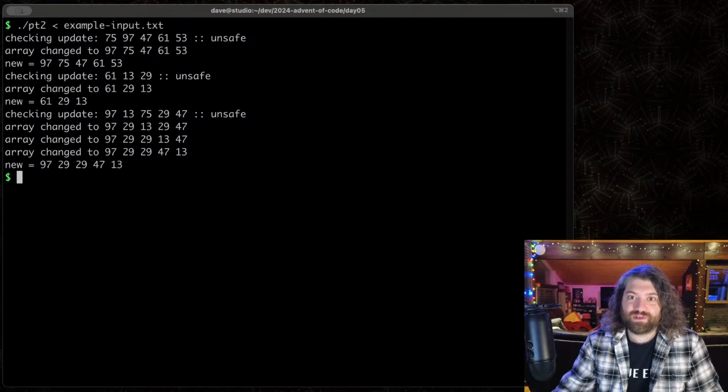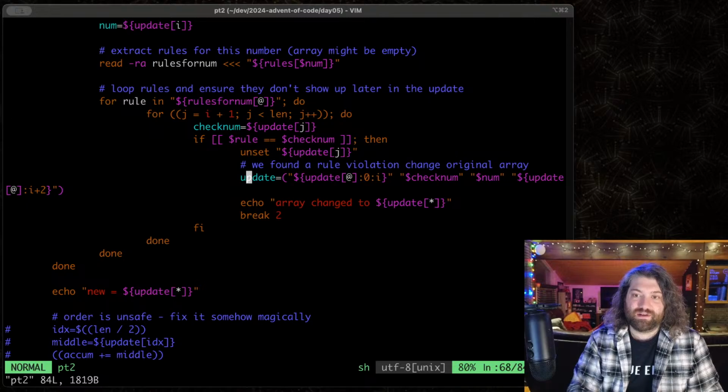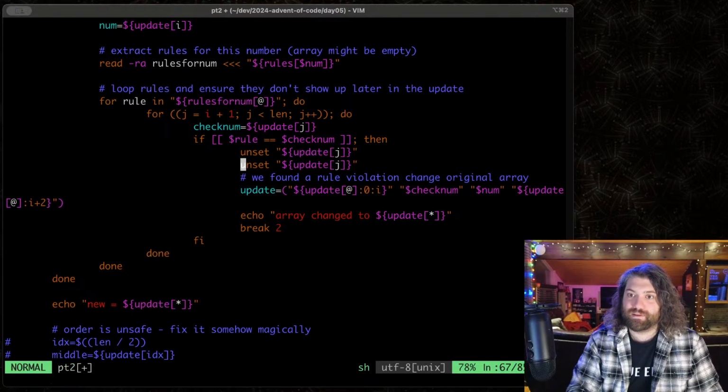So we moved this 29 here. We moved the 13 here. But then we somehow retained the 29 here and lost the 75. So somehow we're losing it. Maybe I'm just trying to do too much here. Maybe I just need to do this.